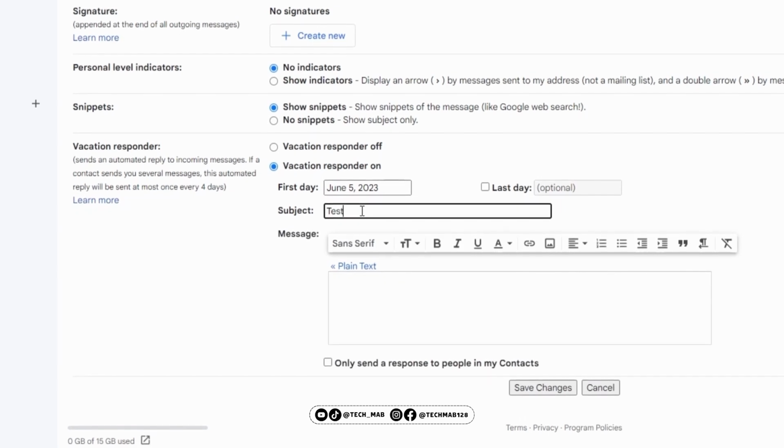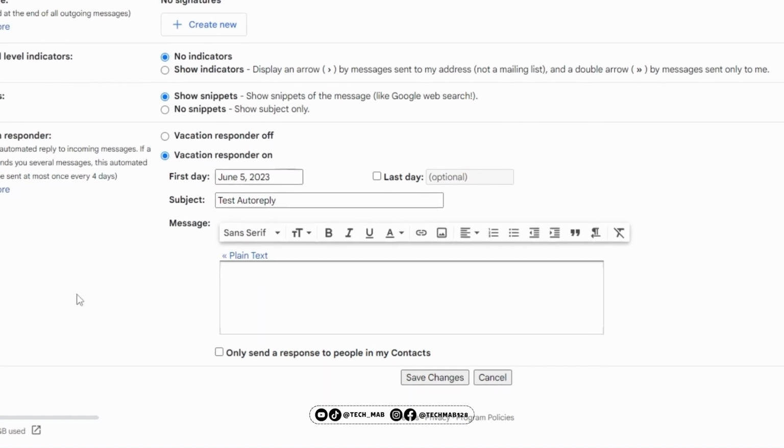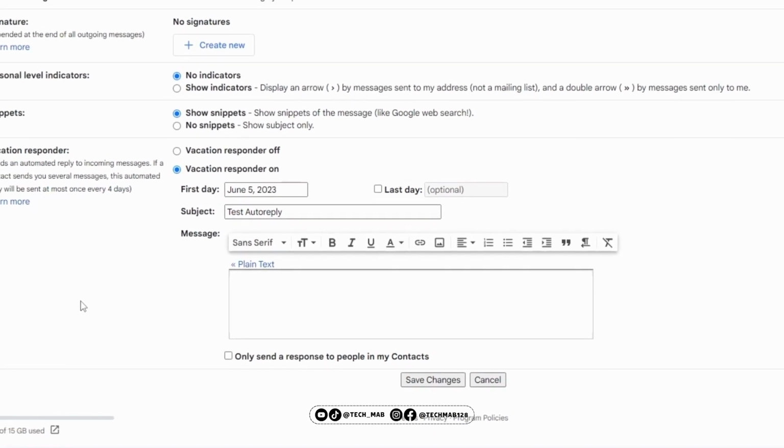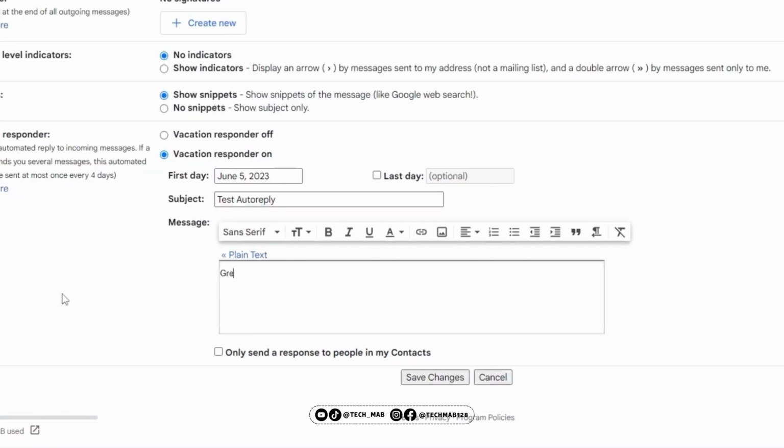So as an example here, let's say test auto-reply. In the bottom here, you can input whatever you want Gmail to respond. As an example, let's say, greetings, I'm currently out of office. You can also add, please contact my backup so-and-so for assistance. And then let's say as an example, I put email here.